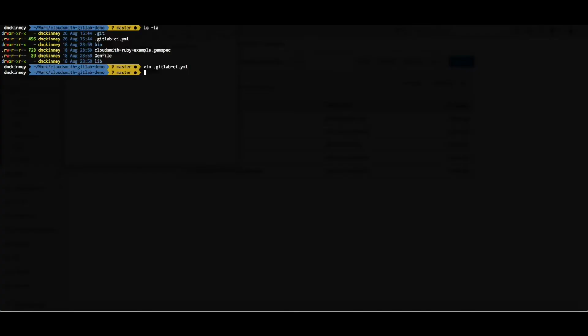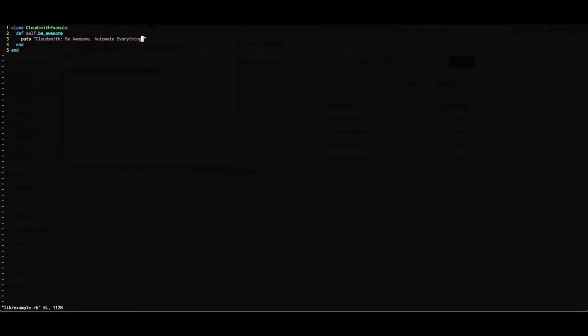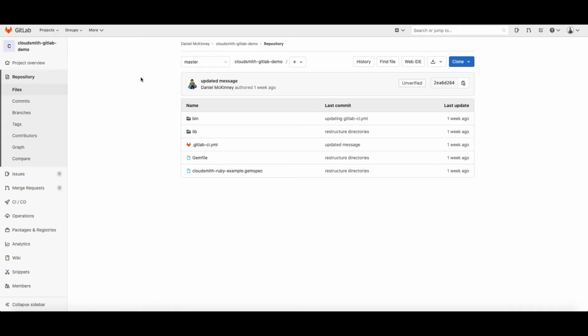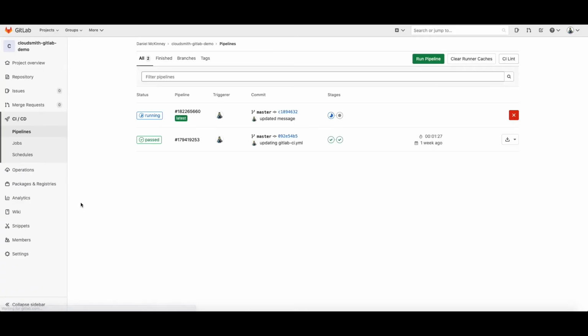Okay, now let's go back and make a change to our project source that we can commit and push to our GitLab repository. We'll just make a small change to the message that the project outputs, and then we will add and commit the change. We then push the change to our GitLab repo. When we then return to GitLab, we can see that our pipeline has started and the build stage is now running.